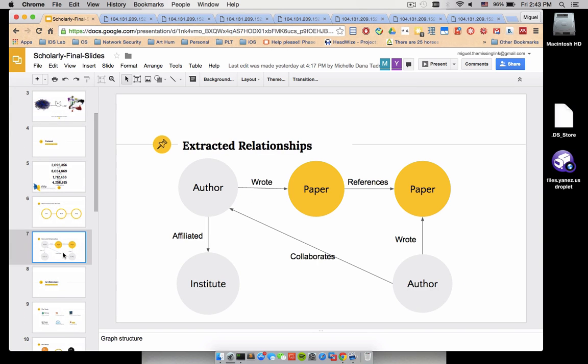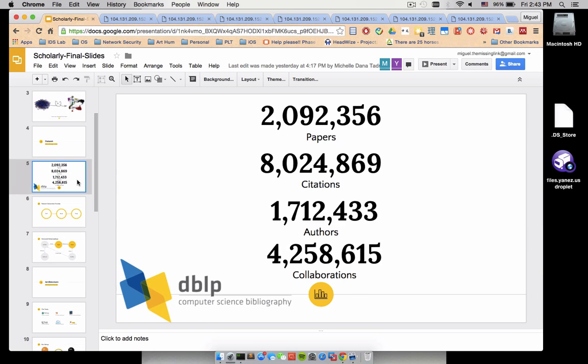For a little intro on our data set, these are the extracted relationships from the DBLP dataset. This slide shows the size of our current dataset.